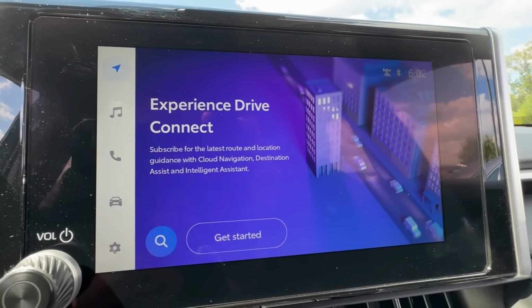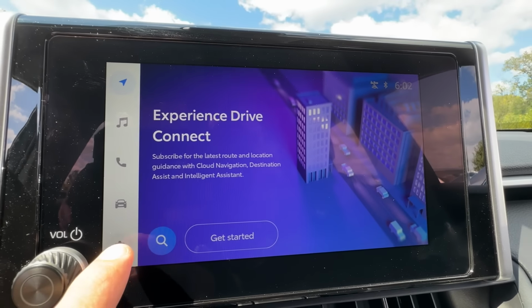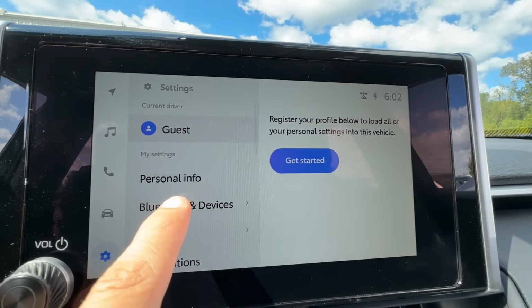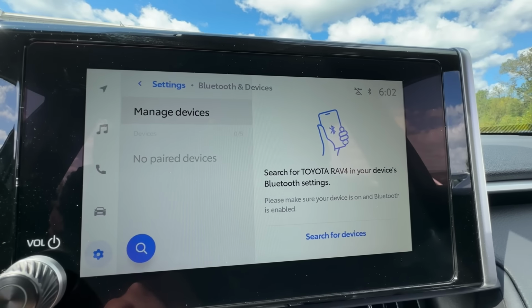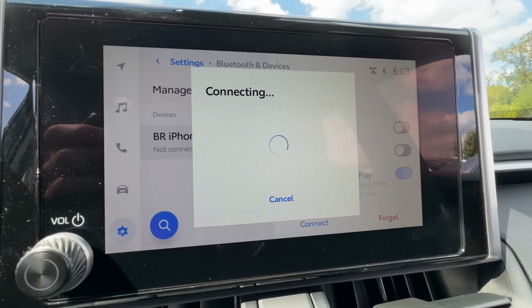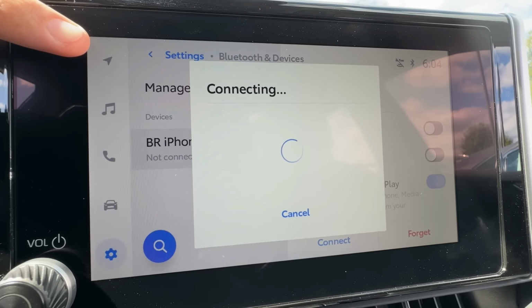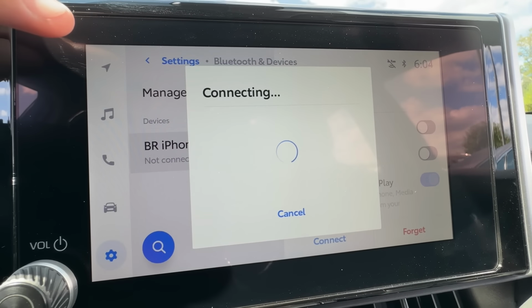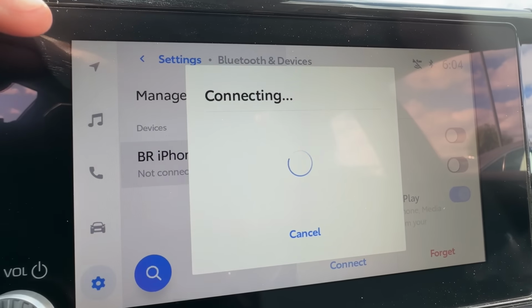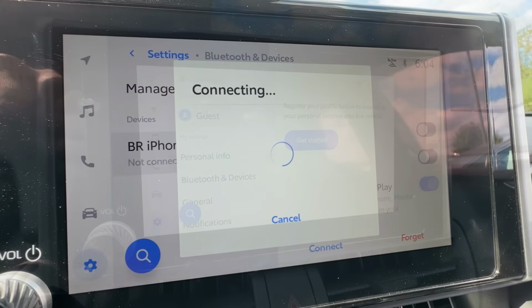Afterwards, the screen will either prompt you to connect to Bluetooth, or if it didn't, you'll be able to go down to the settings and then Bluetooth and devices to connect yourself to Bluetooth. Whether it be Apple CarPlay or Android Auto, once you're connected via Bluetooth, a little symbol will pop up on the very top left corner of the screen, which will either be an AA for Android Auto or a C with a play symbol on the inside for Apple CarPlay.